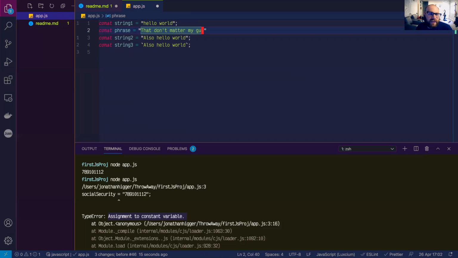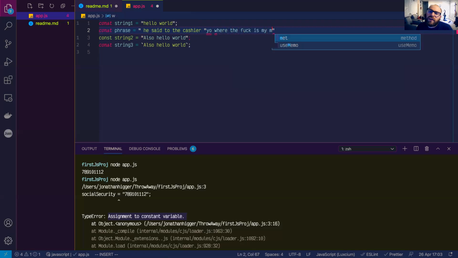So likewise, if you were doing a phrase with double quotes, let's try that out. Like, he said to the cashier, "Yo, where the fuck is my money?" Right? And you're going to see this looks strange because I have quotes inside of quotes and it doesn't know what to do with that. So I could change this, let's see, to that. And hey, look, now it works.